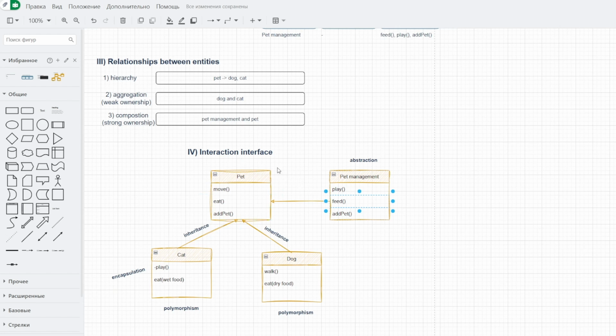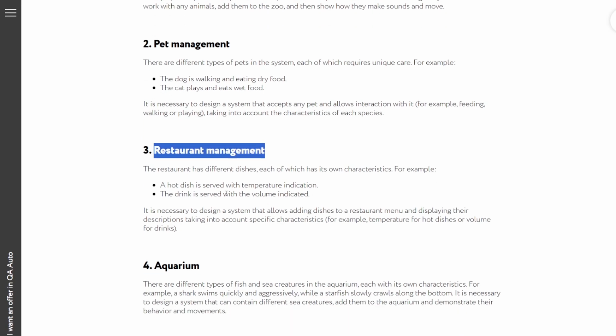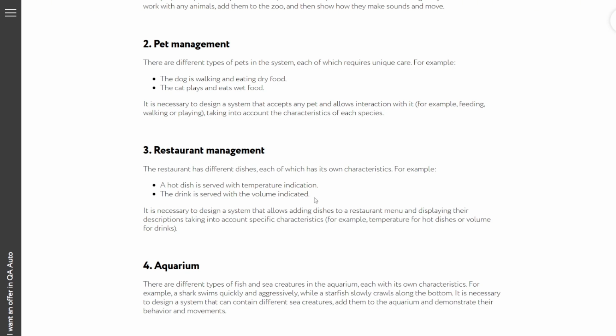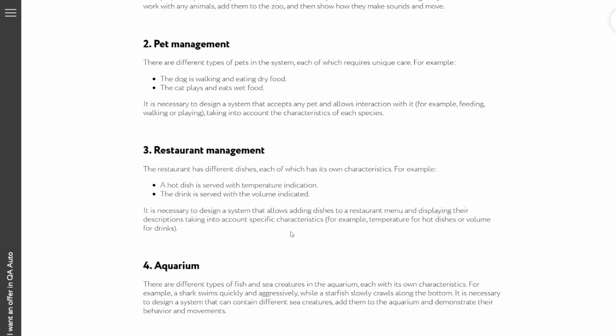Alright. Now let's move to the next task. Restaurant management. So the restaurant has different dishes, each of which has its own characteristics. For example, a hot dish is served with temperature indication. The drink is served with a volume indicated. It's necessary to design a system that allows adding dishes to a restaurant menu and display their description, taking into account specific characteristics, for example, temperature for hot dishes or volume for drinks.